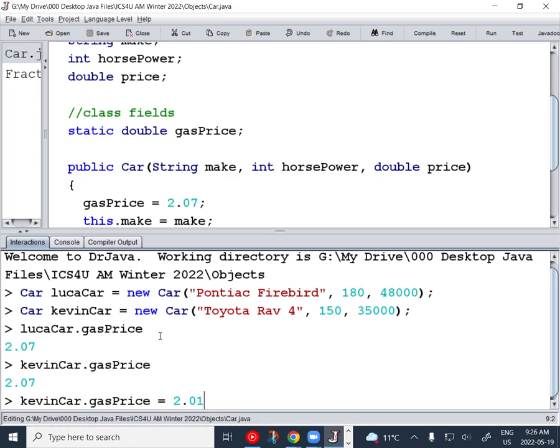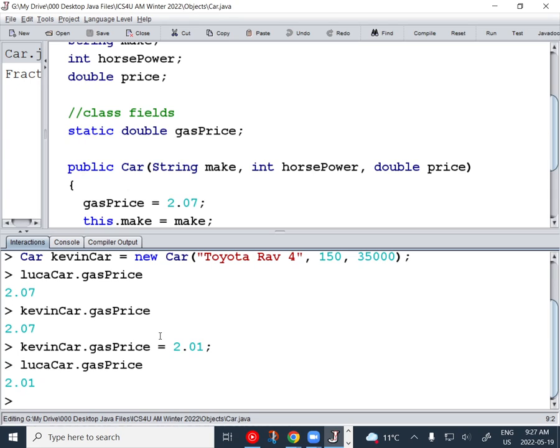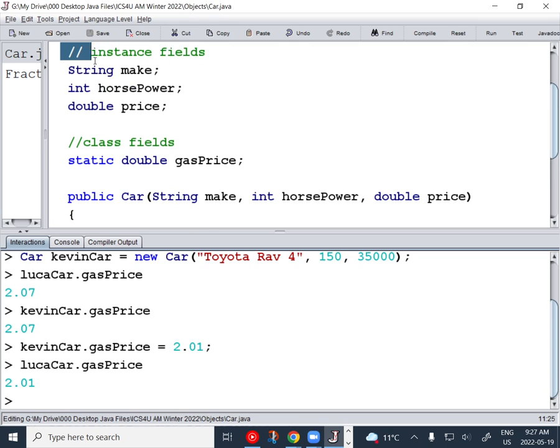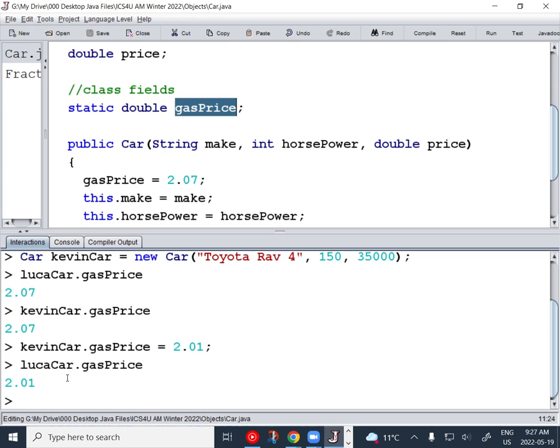2.01. So the gas price went down the next day. Okay, so I do that. Now, what is Luca car dot gas price? 2.01. So you see the difference between a class field and an instance field is that this class field is shared amongst all instances of that class.